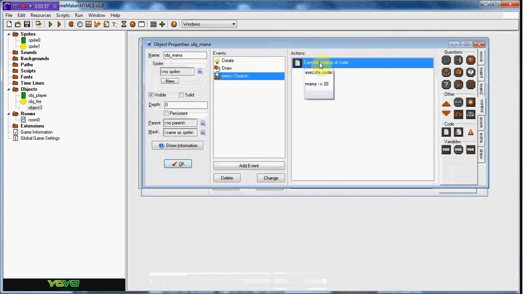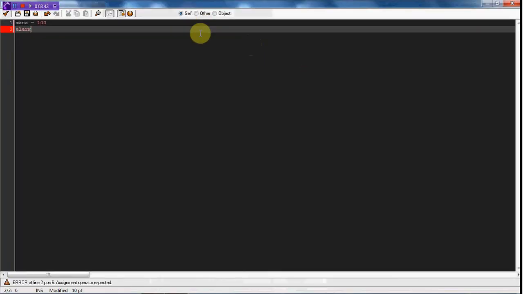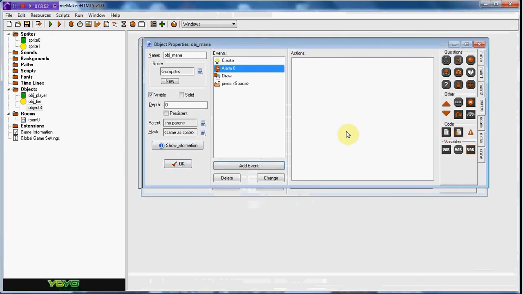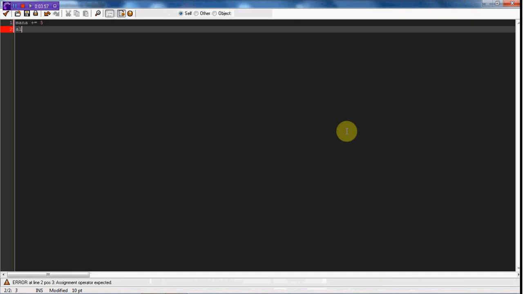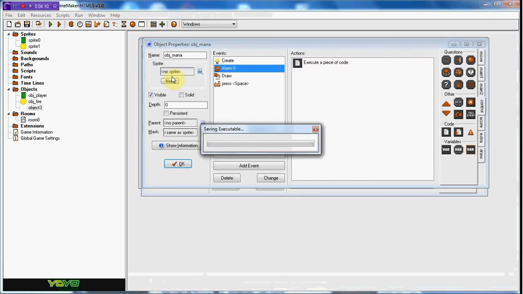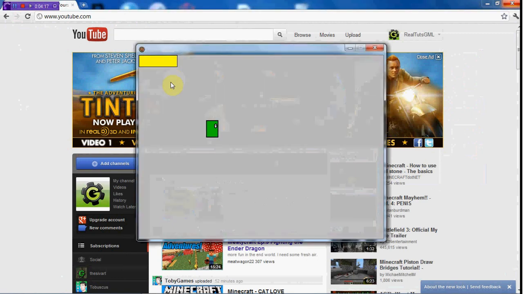Also in the create event, we want alarm 0 to equal 30. And in alarm 0, we're going to set mana to plus equal, again that's the relative, 5, and set alarm 0 back to 30. So every second your mana is going to go up 5. Now let's test it out first and I'll show you the problem we have with this. So you can see, it goes down but it goes back up, you see? And it keeps going up.